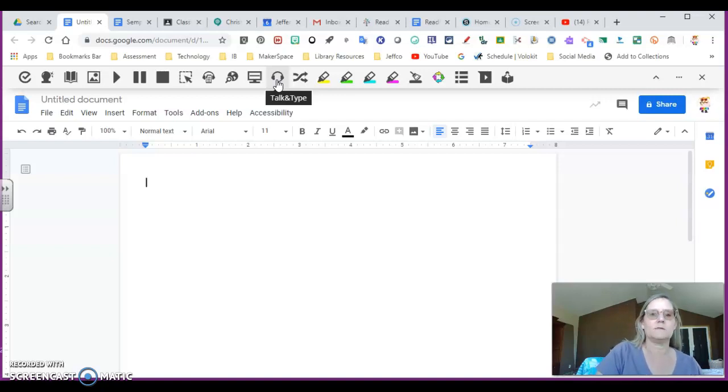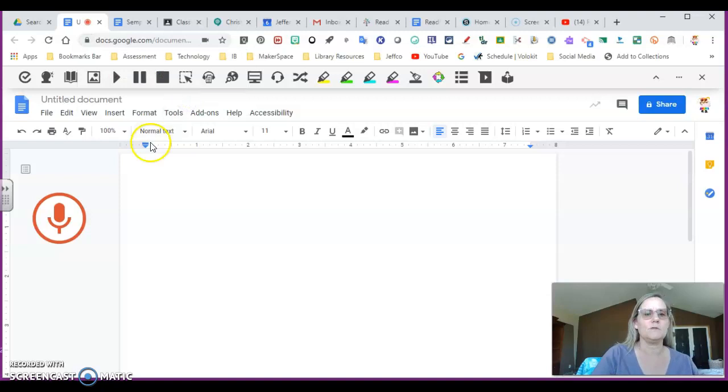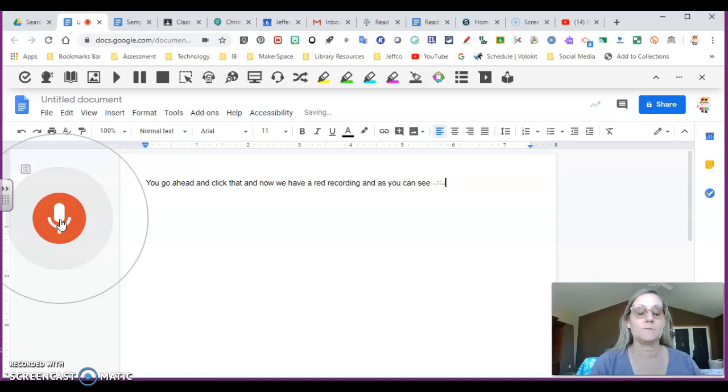So when I click Talk and Type, it's usually going to come up with use your microphone, and you must allow that, otherwise it can't hear anything. You go ahead and click that, and now we have a red recording, and as you can see, as I'm speaking, it is picking up what I am saying.